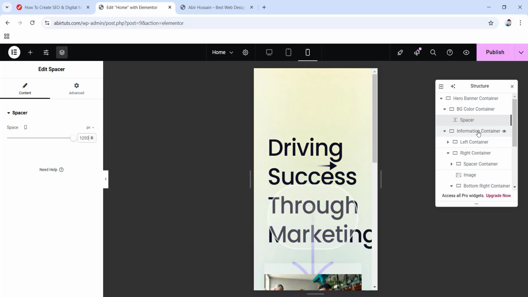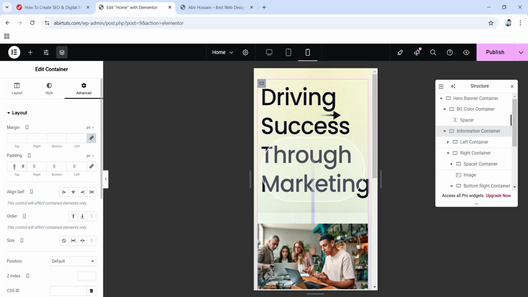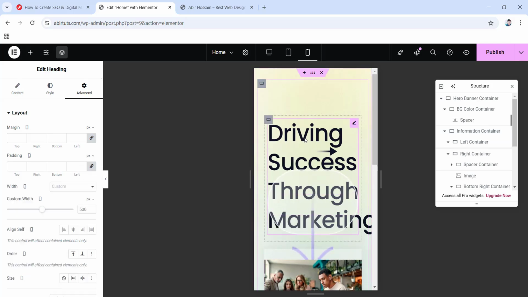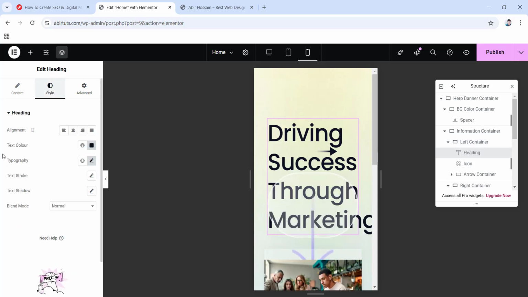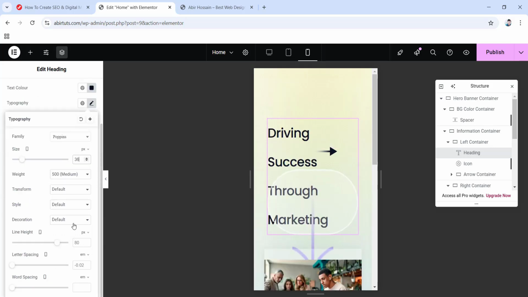Then choose this information container, go to its Advanced tab, unlink the padding values, then set the top padding to 100 pixels, right to 20, bottom to 75, and left to 20. Now choose this heading inside of left container, go to its Style tab, then go inside of its typography. Now give it a size value of 36 pixels. Then scroll down, and for line height make it 50 pixels.